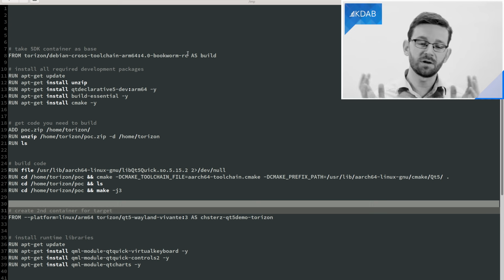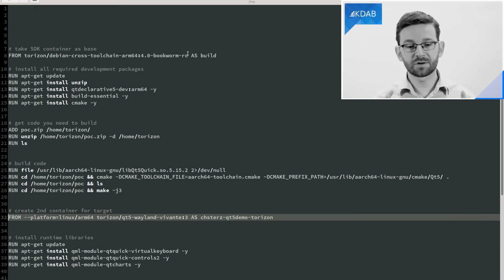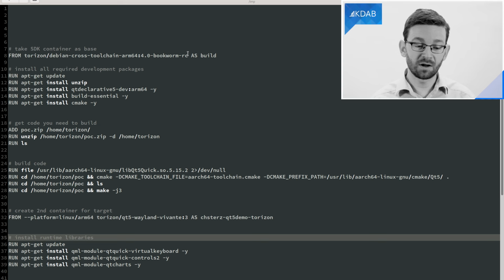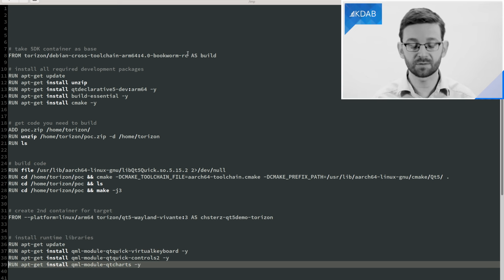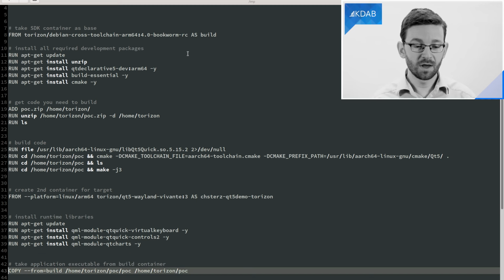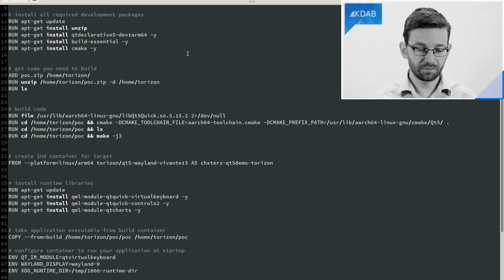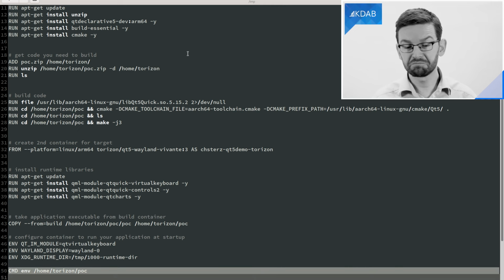Then there's a second container, which is called the run container. This is the container that is actually running on top of the Torizon system. What we do is first we pull it, and then we install all the runtime libraries that are needed to run our application while it's on the hardware. So you can see here we are installing virtual keyboard, quick controls, and charts, which are needed. And then, most importantly, we take the application that we just built in the build container and move it to the run container. Then we configure some settings which are important to run our applications and set our run command. In the end, we've built this run container, which we can then push to some registry and later pull onto our hardware to be used and run there.